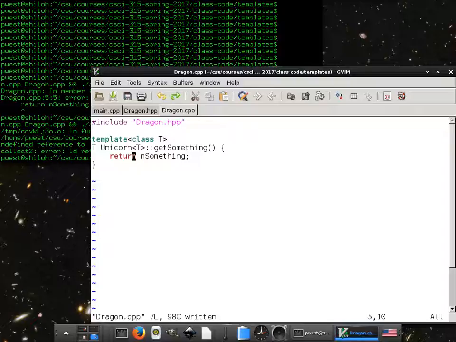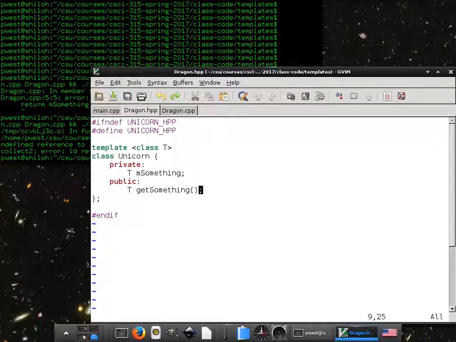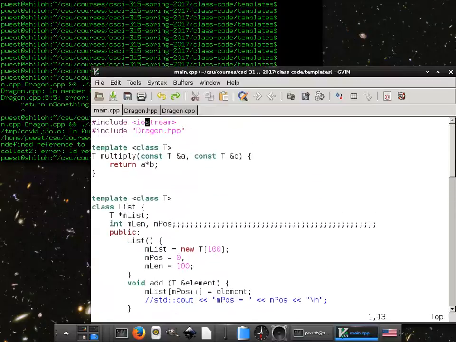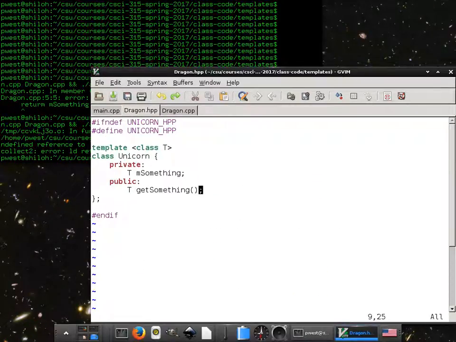Why? Because when you template, it's not created until it is used. So inside of main, I try and create the unicorn object, but I don't have the code for it because all I have is the header file. I don't have the CPP. There are many ways to get around this. The way I recommend for now is to just include the CPP file in your header file when you're using a template.